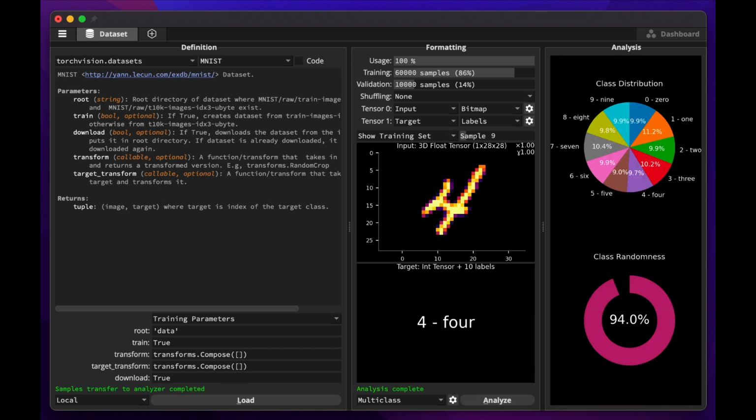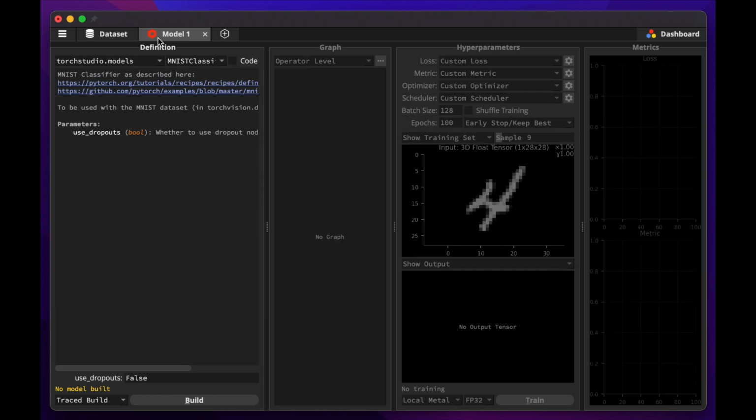As we can see, the dataset is well balanced. All 10 digits are almost equally represented, and the order in which they appear in the dataset is pretty random, so there's no need to reformat. Now that we've loaded the dataset, let's create a new model by clicking the plus sign at the top. This will create a new tab. Each tab represents a model.